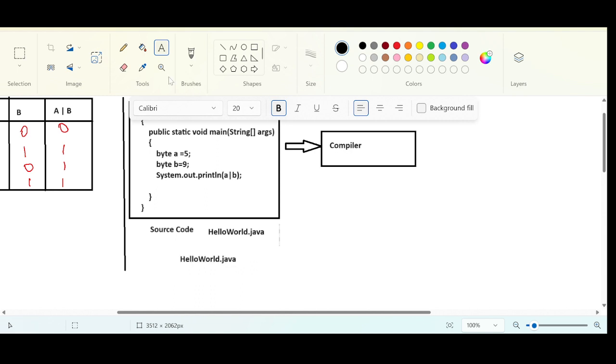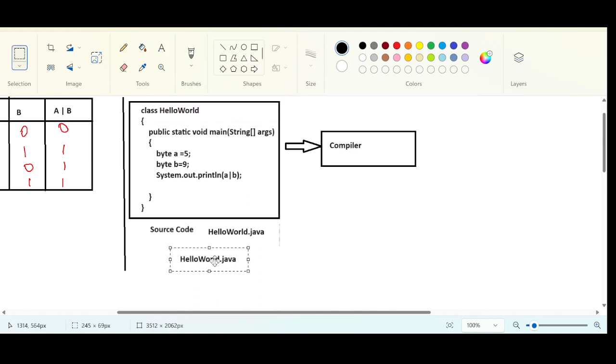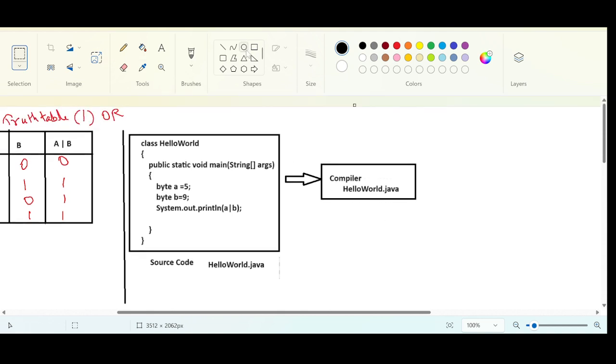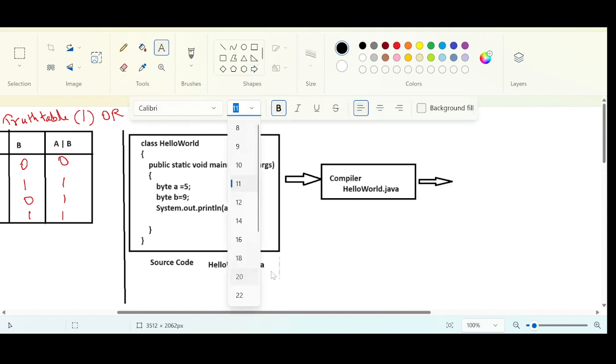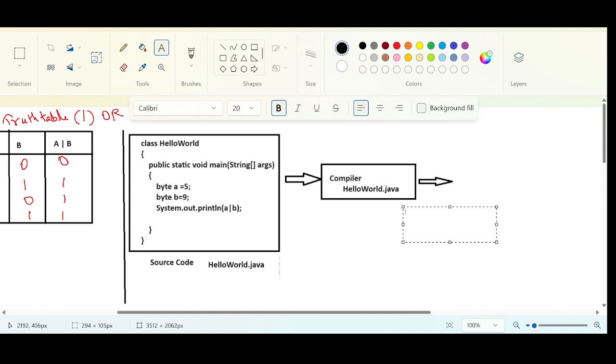HelloWorld.java is a source code. It needs a compilation, which will ensure that the code is error free. This will be sent into the compiler. The compiler will perform compilation and produce a .class file. A .class file is very simple: it is a file generated by the compiler for further execution. So the file is converted from .java to HelloWorld.class.